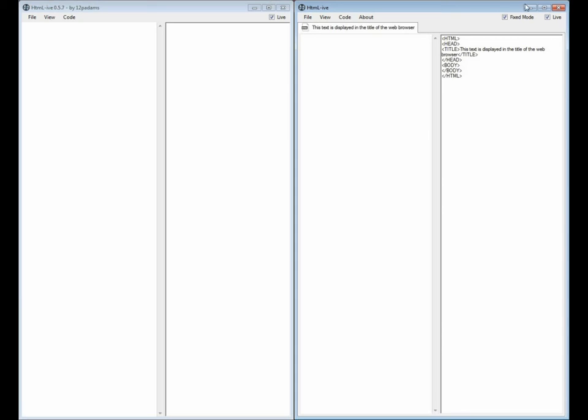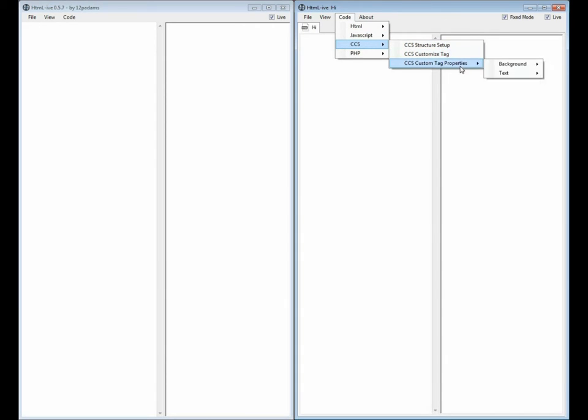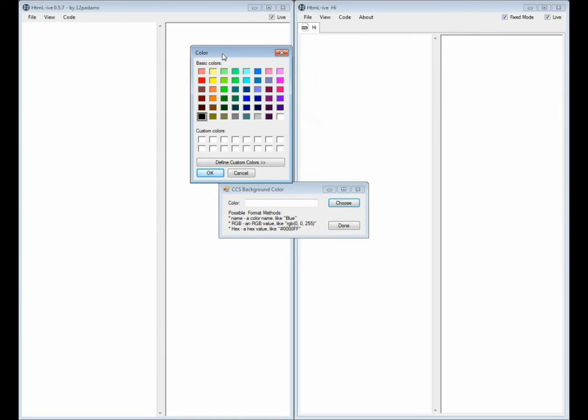Control H creates your basic setup. I haven't added anything for JavaScript or CSS yet with keyboard shortcuts, though I have added a color dialog box here.